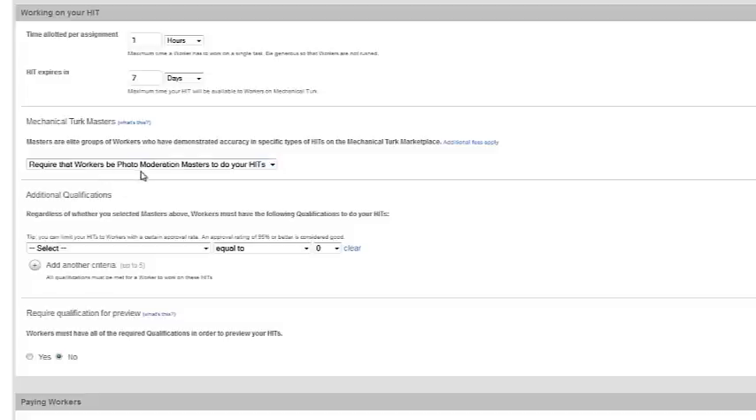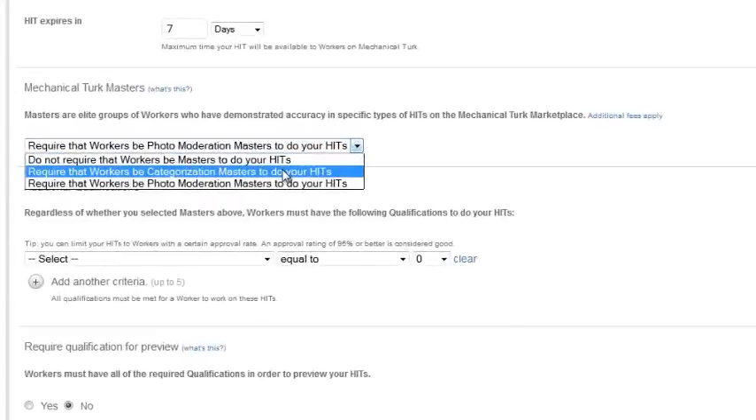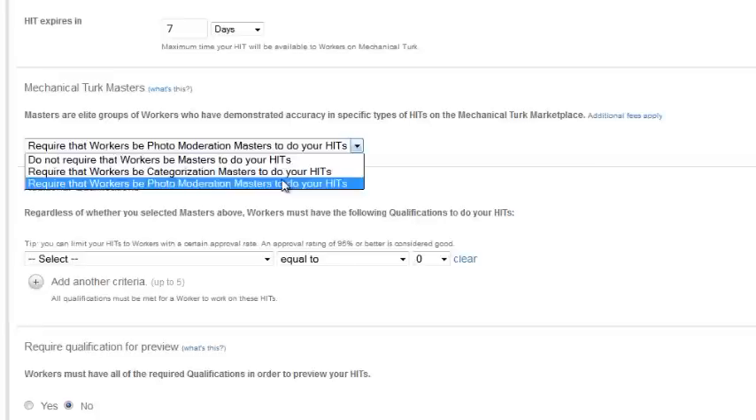Mechanical Turk Masters is the first qualification option that you'll see as you scroll down. What, or more appropriately, who are Masters? Masters are elite groups of workers that have demonstrated accuracy in specific types of HITs on the Mechanical Turk marketplace. If your HITs are categorization or photo moderation, you can direct your HITs to Masters with proven expertise in your type of HIT by selecting either Categorization or Photo Moderation Masters workers.